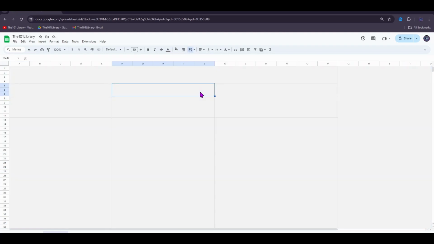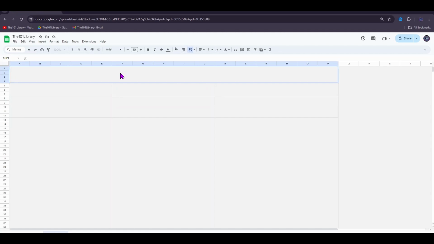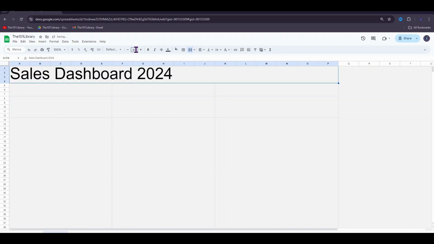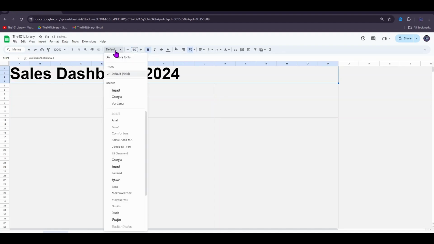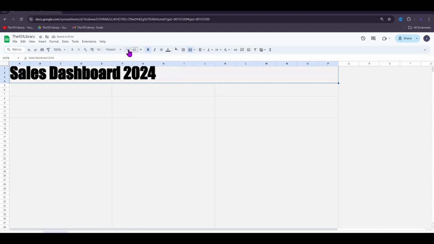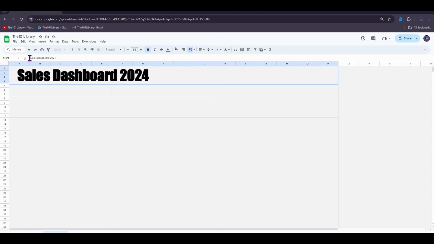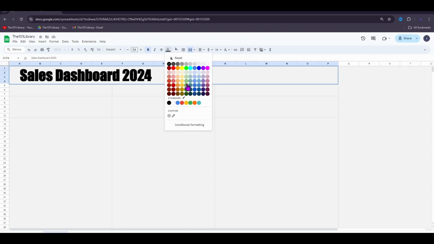Next, we will start adding information and data to our dashboard. In the first section, I will add a title. To do this, I'll simply type my dashboard title. In this case, it will be Sales Dashboard 2024. I'll format this cell by first increasing the size to 60. I'll make it bold. I'll change the font. I'll reduce the size a little bit, center it, and I'll add some space. And then I'll change the color to green.